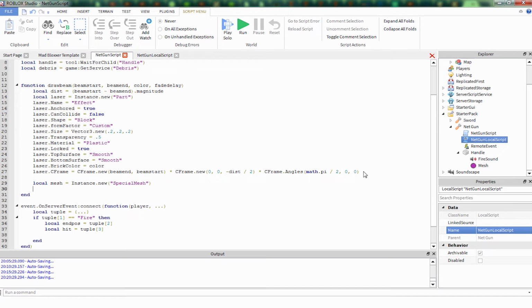But we are going to want to change the scale of the mesh. So mesh.Scale equals Vector3.new. Okay, so want that to be 1, want that to be 1, and its distance is going to be, okay, so if you notice, we made the size of the part 0.2 by 0.2. 0.2 is 1/5. If you multiply it by 5, it equals 1. So we want to go the whole distance. We're going to want to do the distance, dist, times 5.